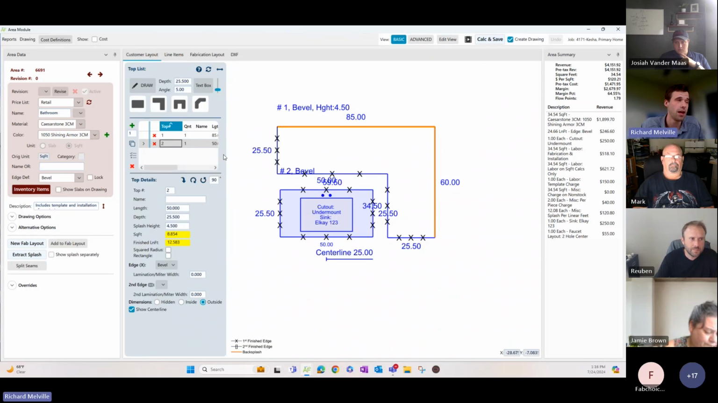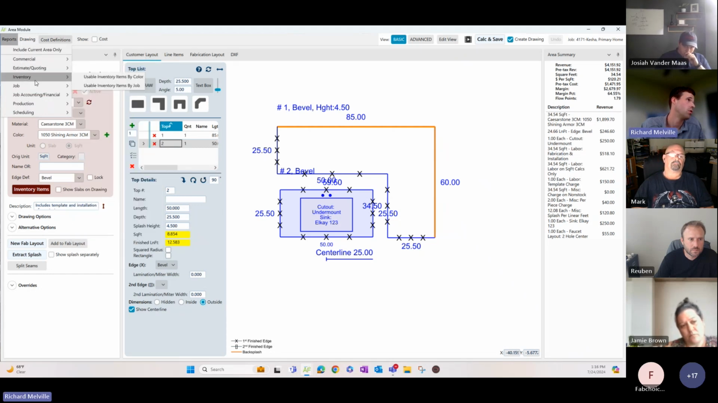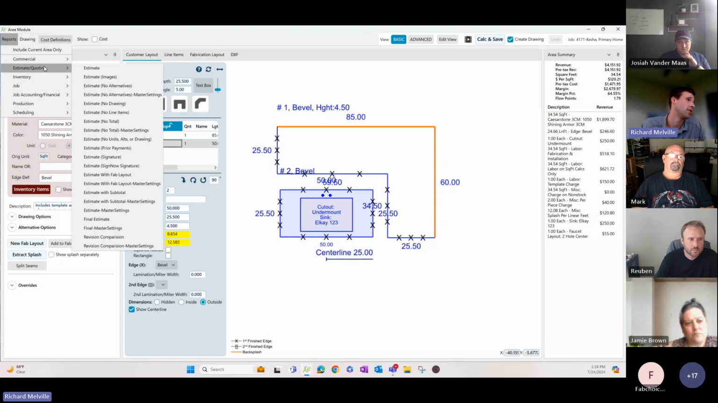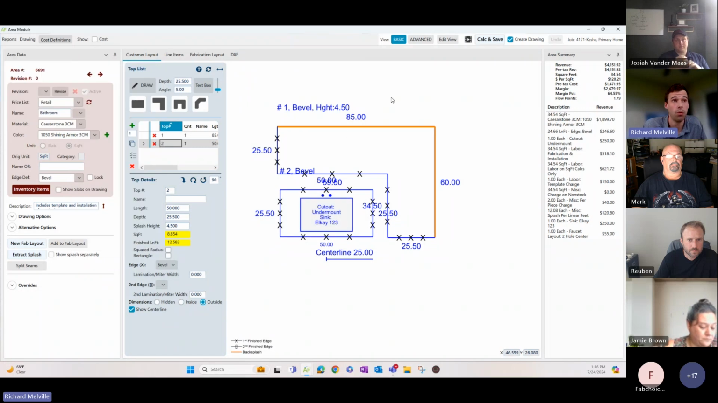You can also, if you need to, create an estimate on this page. If you click reports in the top left, and then go down to estimate quoting, here are the estimates that you can choose from. This is a specific account, so your account might not have all of those estimates, but those can be set up by your account manager or by you if you want to learn how.